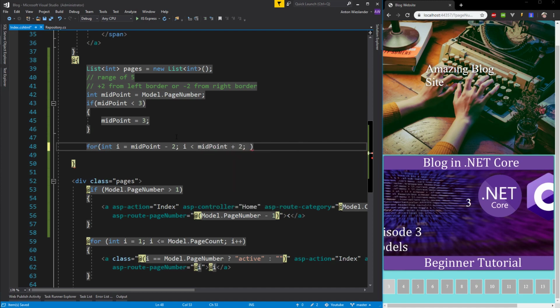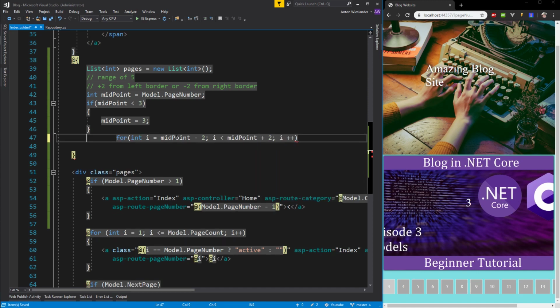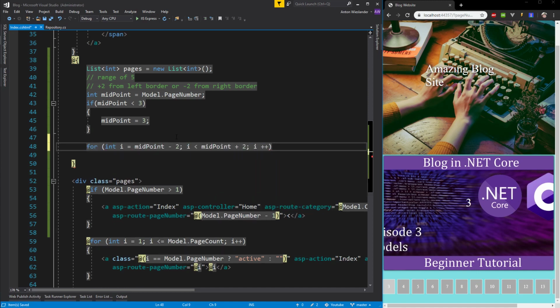Okay. And all I want to do is iterate through this. And if we are at number 3, so 3 + 2 is 5, and I am going to increment i, I wanted to include the 5, so I'm going to go ahead and say equals here. Okay.